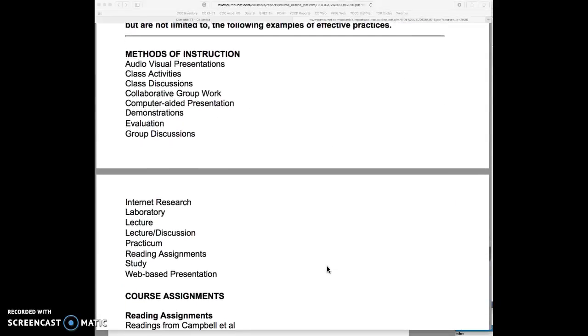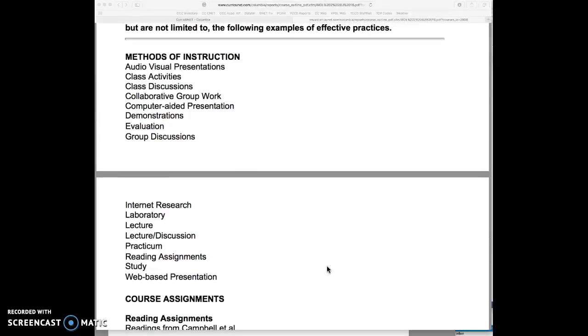Now we're going to move on to the methods of instruction. Now the methods of instruction are those things that the instructor is supposed to do to facilitate delivery of the course content and mastery of the course objectives. So this outline indicates that the instructor will be giving audio-visual presentations, delivering class activities and discussions, facilitating collaborative group work, computer-aided presentations, etc., etc. These are all the different ways that the instructor is encouraged and allowed to deliver the course content.